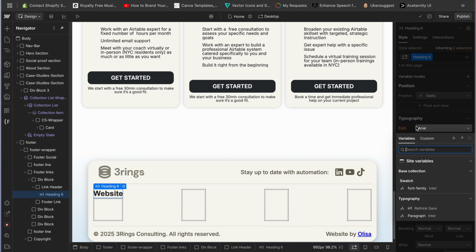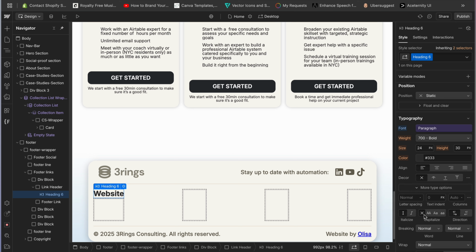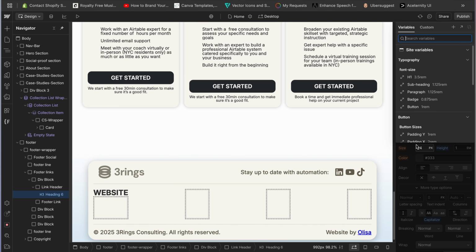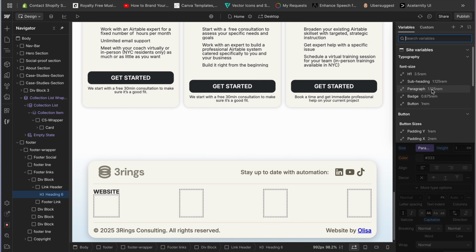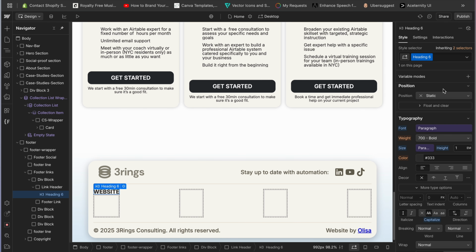Then I'm going to change the font to Inter, and I'm going to capitalize this. Click on more options and capitalize. You can see capitalization, so capitalize this, and I'm going to set it to 1 EM, and for the size I'm going to set it to 1.125 rem, and for the color I'm going to leave it at battleship gray. Also, I'm going to leave the weight at bold, that's 700.